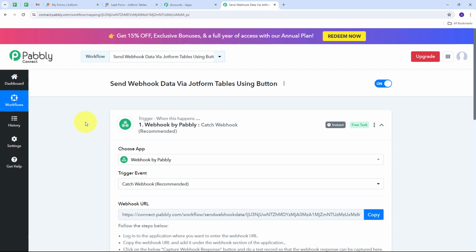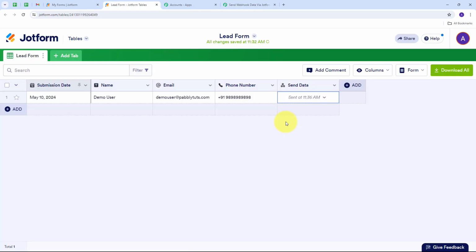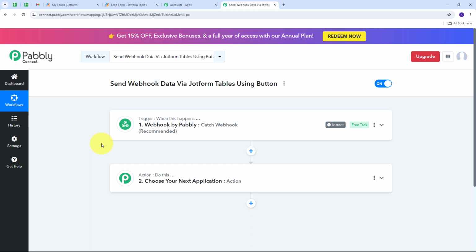So here we have connected Jotform tables with Pabbly Connect by using webhook. And now with a single click, by using the button in the Jotform table, I can send the specific data to Pabbly Connect. So this was a step-by-step instruction of how you can set up a button in Jotform tables and how you can send webhook data via Jotform tables using a button to Pabbly Connect.